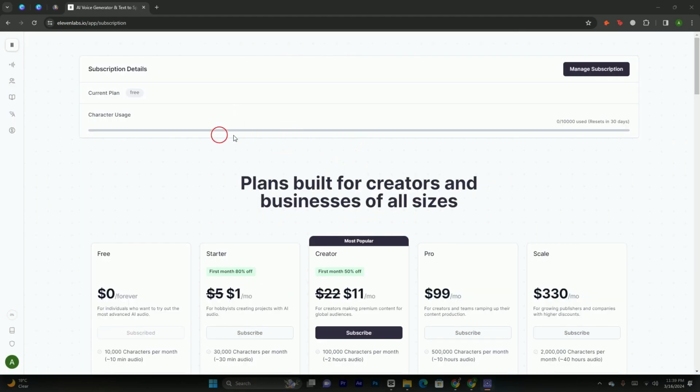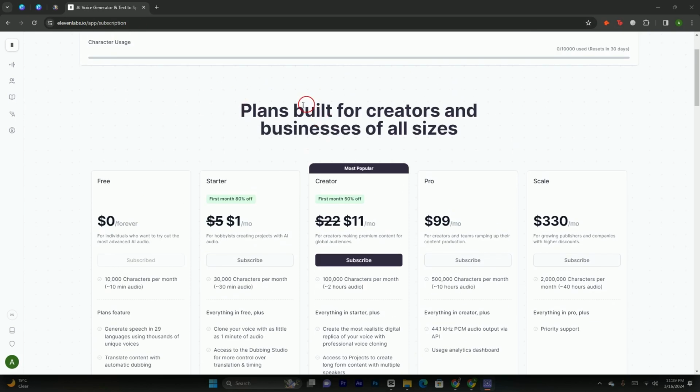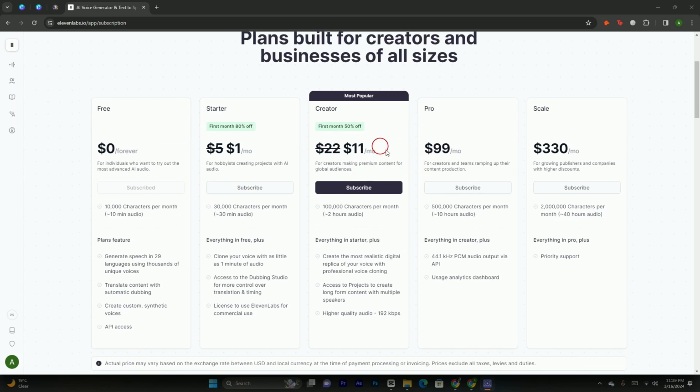After successfully logging in with your Elevenlabs account, you guys have to simply go to this link URL, elevenlabs.io/app/subscriptions. So you guys have to simply go to this subscription section. After coming to the subscription section, here you guys will be able to see lots of packages, and you guys have to simply select any one of the packages which you have purchased.